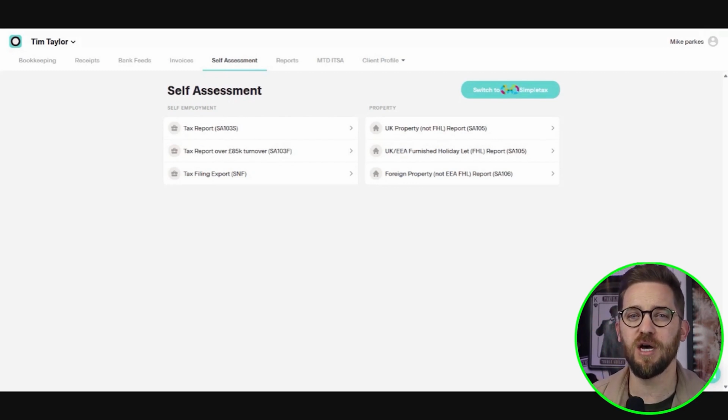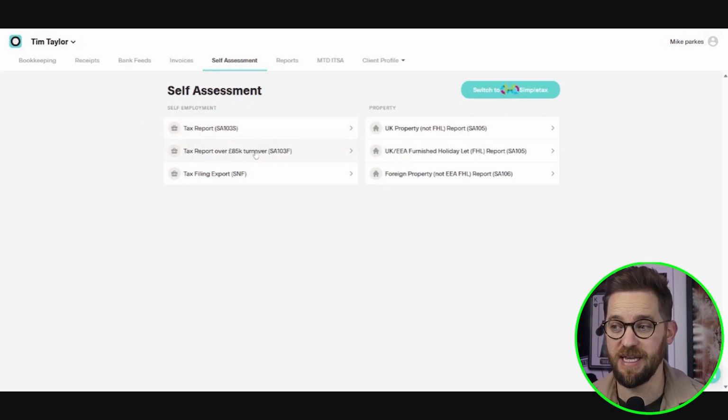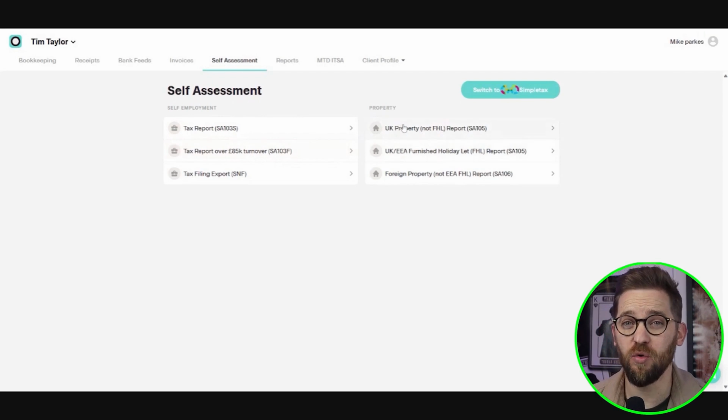Now, depending on the type of income that the client has, it might be that they need to add an SA103S page to their tax return if their self-employed income is under 85,000. If it's over 85,000, it might be the SA103F. They could also have property income, in which case you've got all the property related pages on the right-hand side.